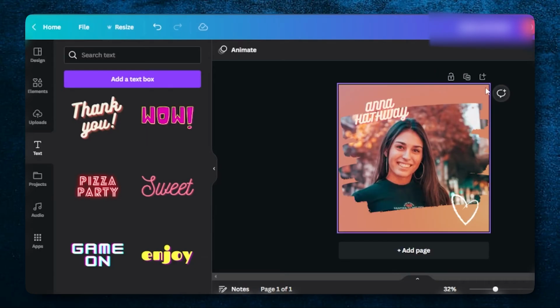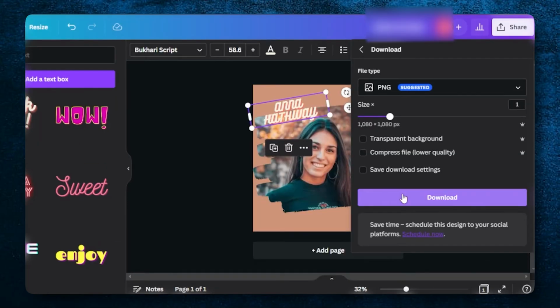That's how easy it is to create Instagram posts with Canva. Whether you're making a personal post, promoting your business, or building a brand identity, Canva gives you all the tools you need. And you don't need to be a professional designer to make something that looks amazing.